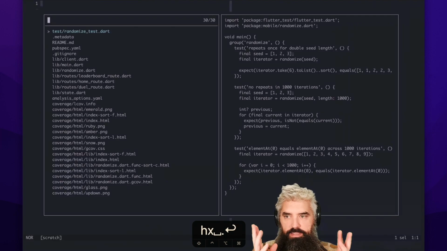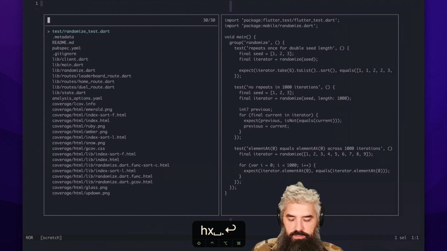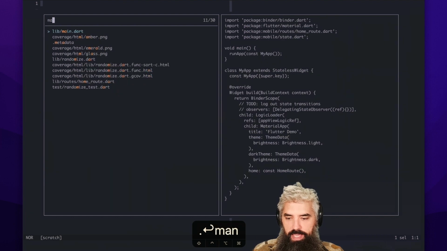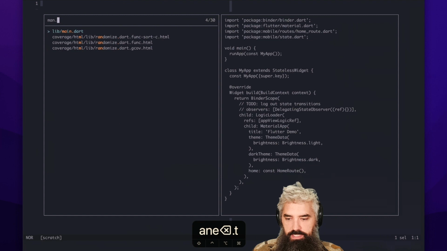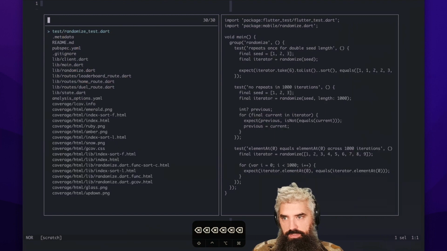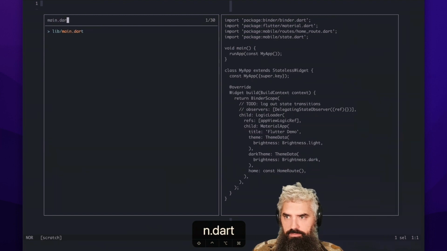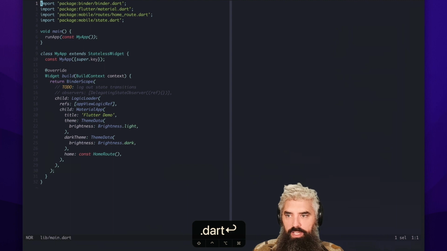First thing you'll notice is you've got this file picker that's fuzzy finding. So if we type main.t, then you'll get main.dart, right? So it's fuzzy finding. So main.dart, we'll open that up. Now we're in. You'll see that it's already got syntax highlighting and everything set up.